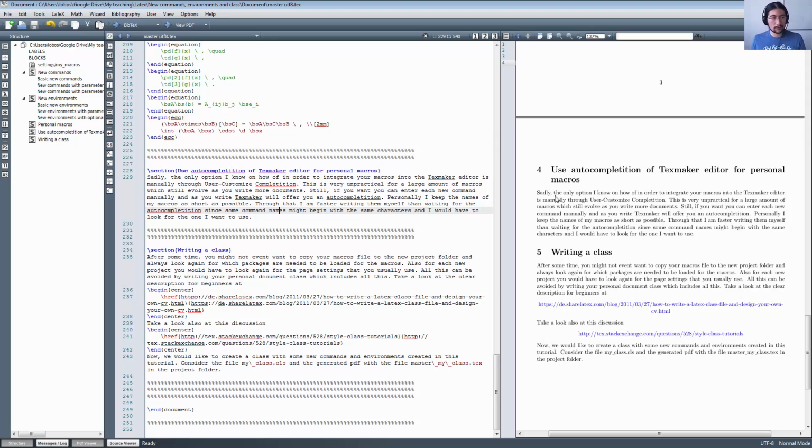This is just one way to do this, but I want to give you a hint where to use it, as I personally don't use it. Sadly, the only option I know to integrate your macros into the Texmaker editor is manually, through user customized completion. This is very impractical for a large number of macros which still evolve as you write more documents. Still, if you want, you can enter each new command manually, and as you write, Texmaker will offer you an auto-completion.